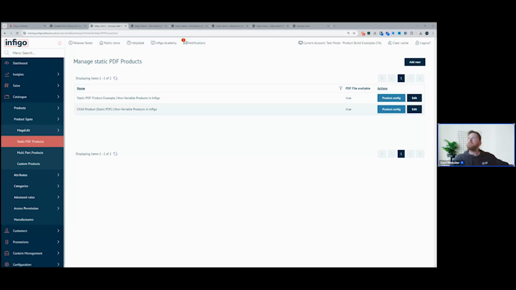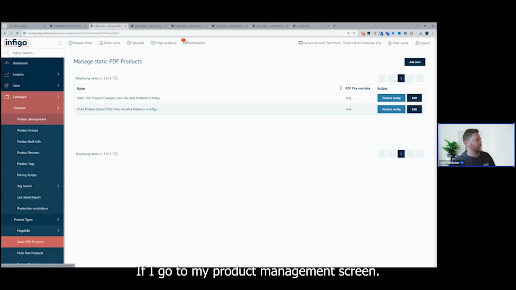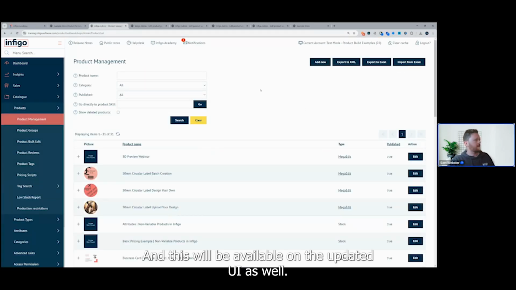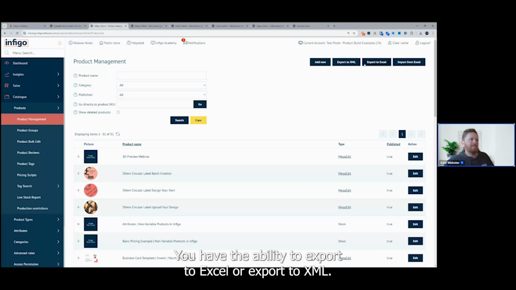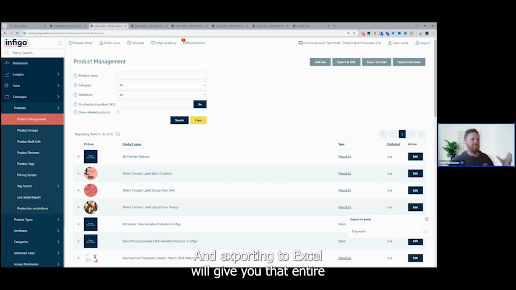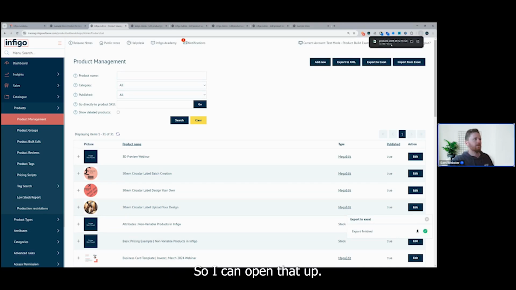So if I go to my product management screen, and this will be available on the updated UI as well, you have the ability to export to Excel or export to XML. And exporting to Excel will give you that entire catalog of products in an Excel format. So I can open that up.